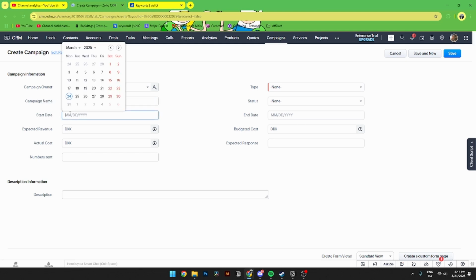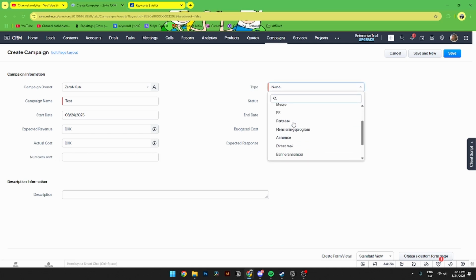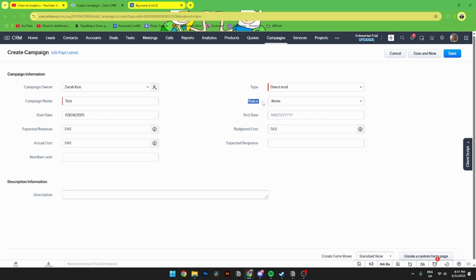You can also add a start date for the campaign, and expected revenue, actual cost for the campaign, and the numbers sent. Over here you can also select the type, where you can choose all of these different ones, which is also obligatory. You can add in a status, an end date for the campaign, and a budgeted cost. Also you can add expected response for the campaign.